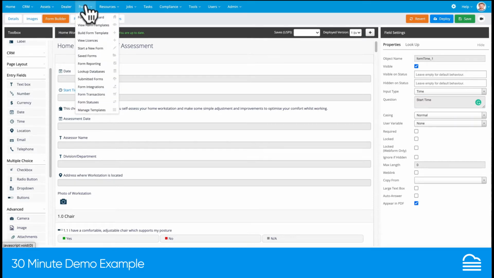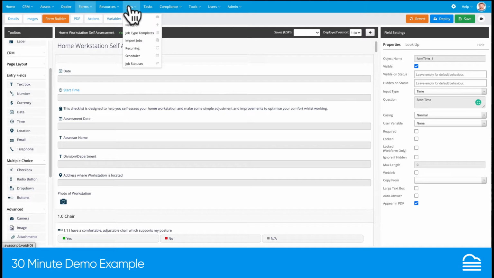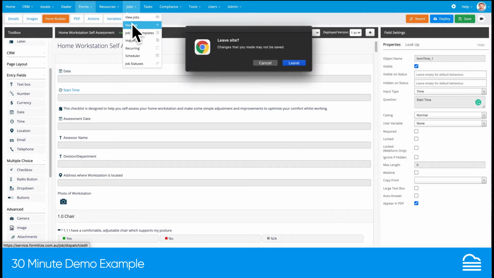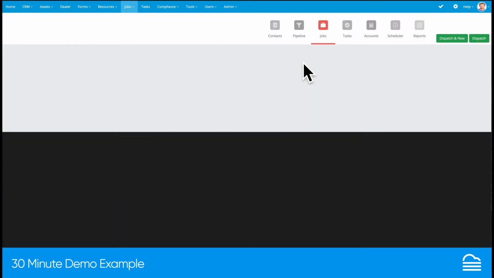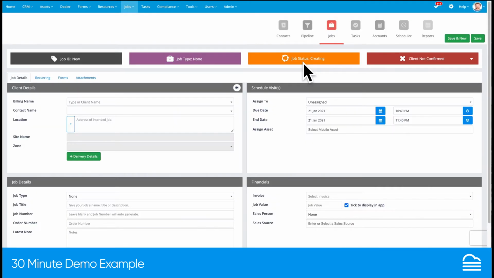All right, now let's say that you've built the forms now and they are exactly as you need for the different types of jobs that you do. I'm going to go now and create a new job. So you might have a range of different services or jobs that you perform, and now you've built the forms that you need for those different types of jobs. So I'm going to show you how we can very quickly create and dispatch a job to a user in the field with the right forms attached for that job type.